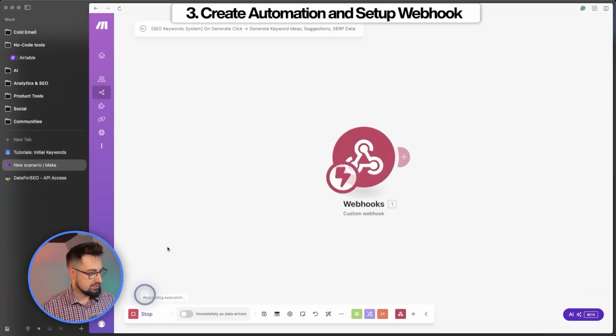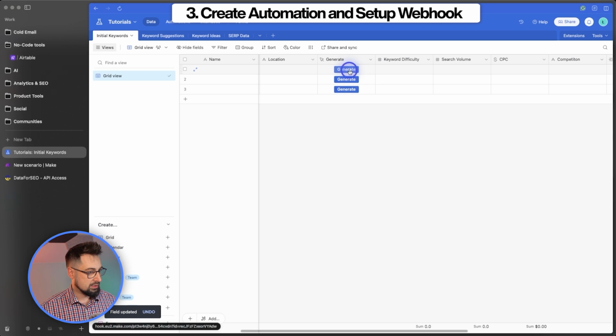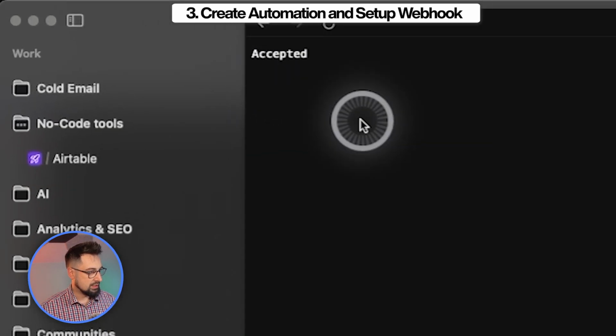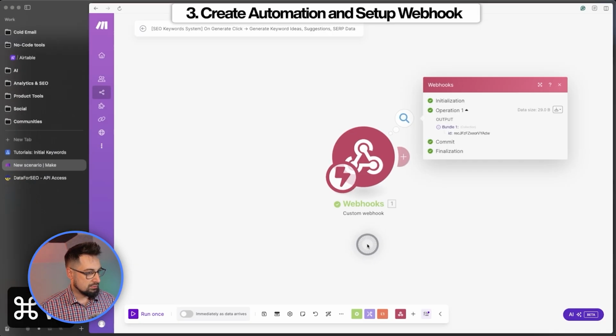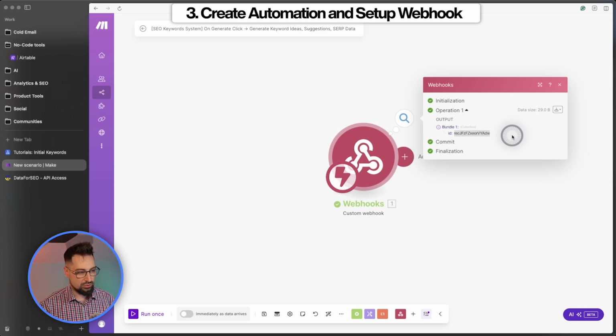So we can run once, go back to the tutorial and click generate. As you can see, the request was accepted. So now to Make, and here we have our ID, which we will use later to retrieve all the data required to run the scenario.